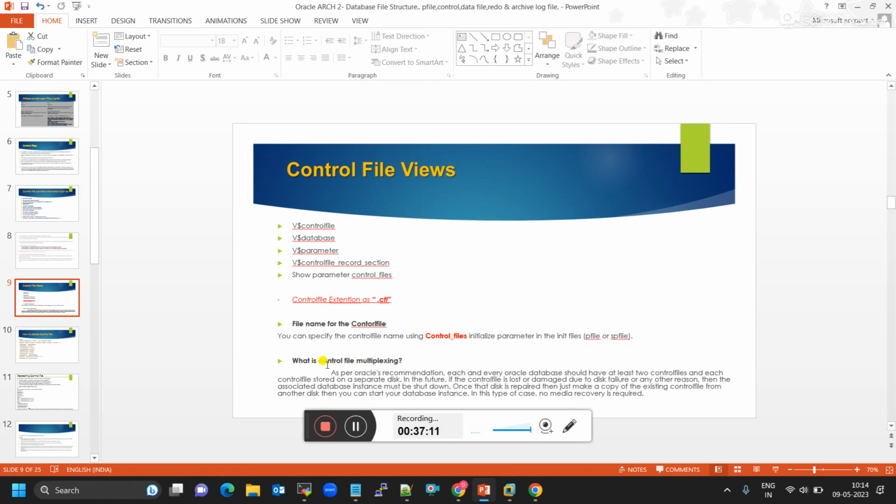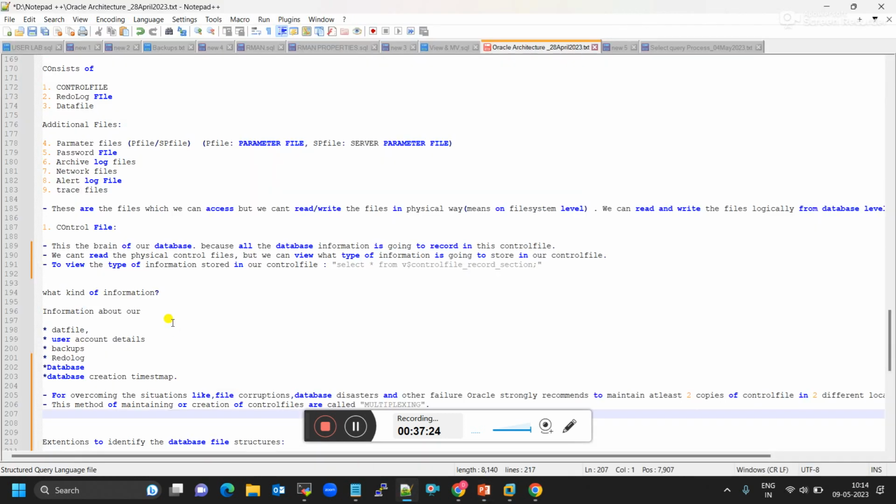So based on this initialization parameter file, we will mention our control file locations. I said multiplexing: as per Oracle recommendation, each and every Oracle database should have at least two control files, and each control file stored on a separate disk. To overcome situations like file corruptions or database disasters, Oracle strongly recommends maintaining at least two copies of the control file in two different locations. This method of maintaining control files is called multiplexing.